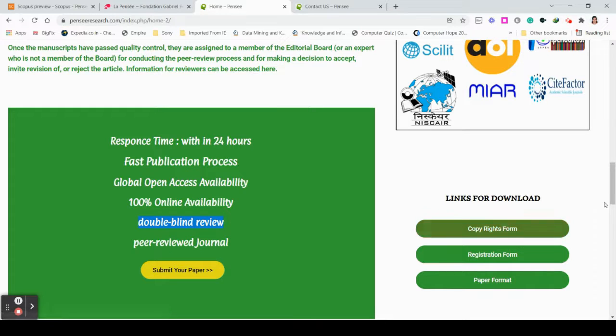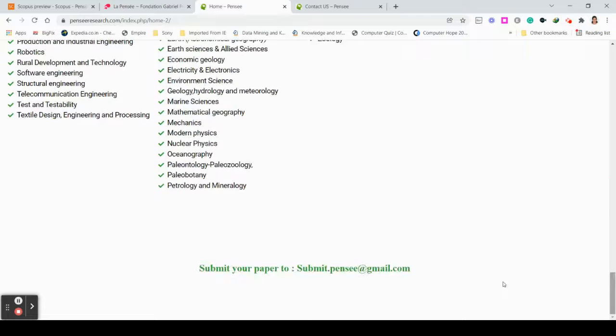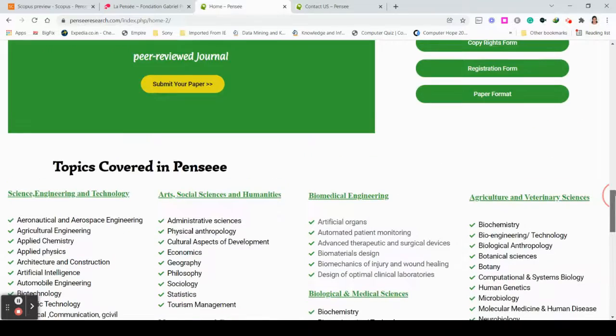So please check this twice. You can see everything will be there, and see where they are asking you to submit the paper. It's a gmail.com address, summit.pensy@gmail.com.